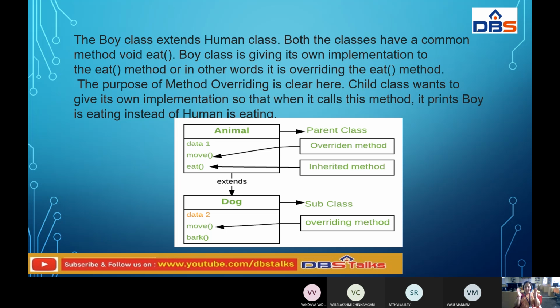So what I said is, we have taken classes for the method overriding concept. Human is the parent class, and from that parent class we extend the child class, Boy. What is method overriding? We can give the child class its own implementation. The method we have taken in both classes is the eat method.